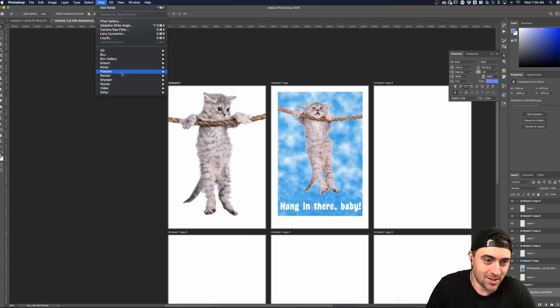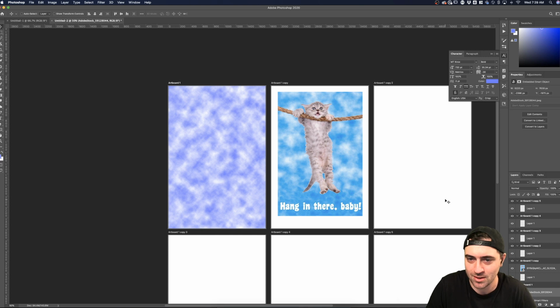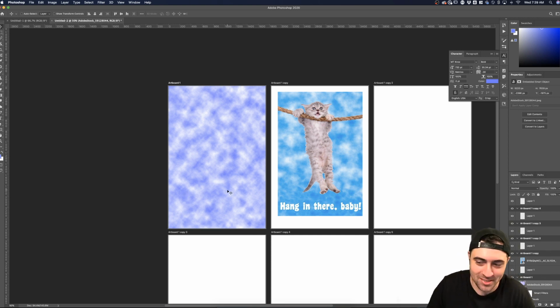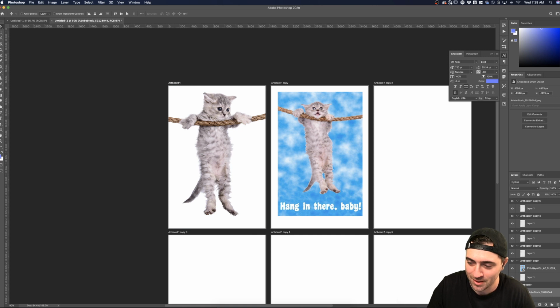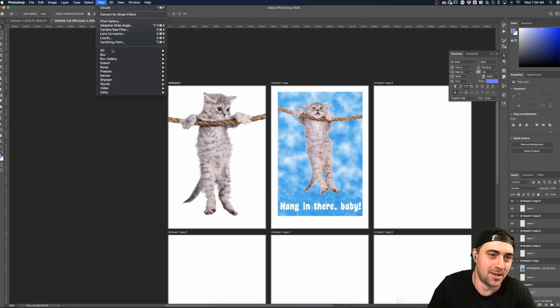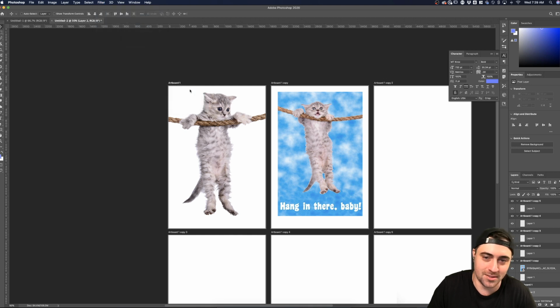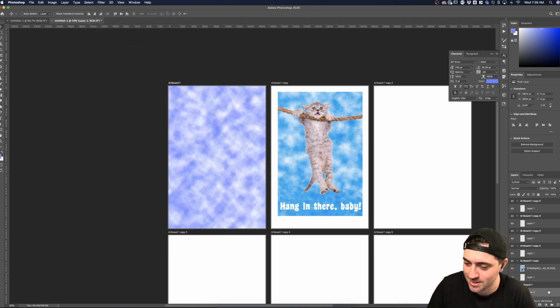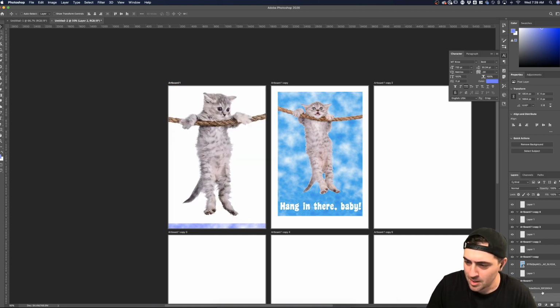Now what we're going to do is go to our filter and do render, difference clouds. I think it's clouds. It might be difference clouds. Look at that, we're so close. Who photographs these kittens in rope? Nailed it. Yeah, exactly. So we've got the difference clouds. Oh no, I accidentally put it on that layer, so I overwrote it. I'm going to go back to it: filter, render, clouds. Ah, so nice. All right, we'll also pull in the background.